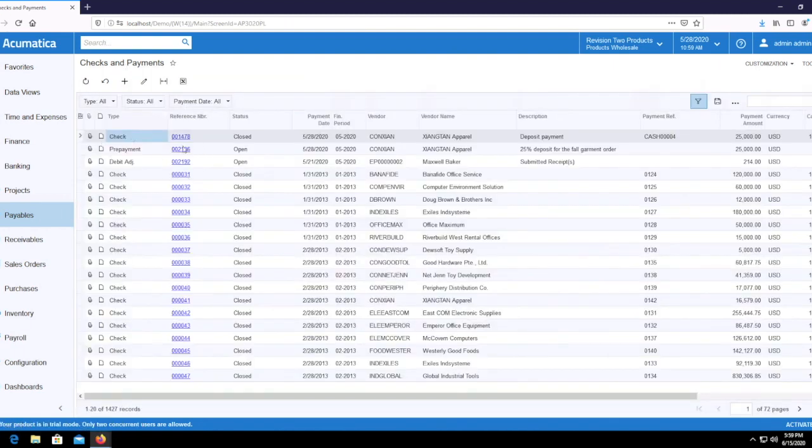So now I have my prepayment available. My journal entries and my AP transactions show up now and hit the books at this point. But I also have this prepayment to be applied to my invoice.